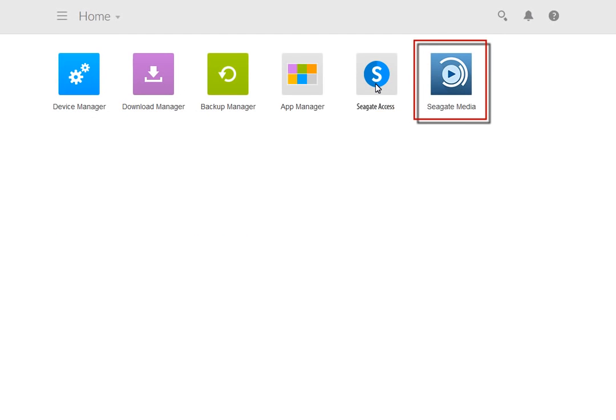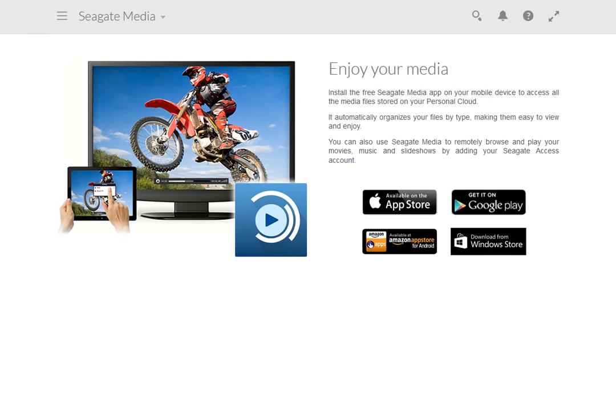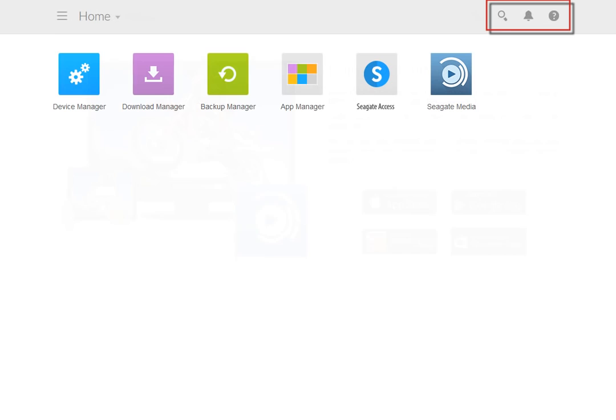Clicking on the Seagate Media icon will open the Seagate Media page where you can find further information about the application and where you can download the correct version for your particular device. Use the icons at the top right of the page to perform a search, view the history of your actions, and find the Help section.